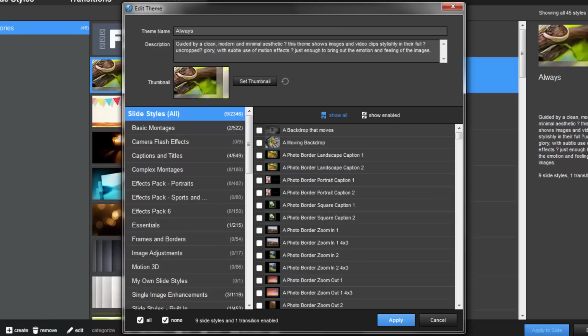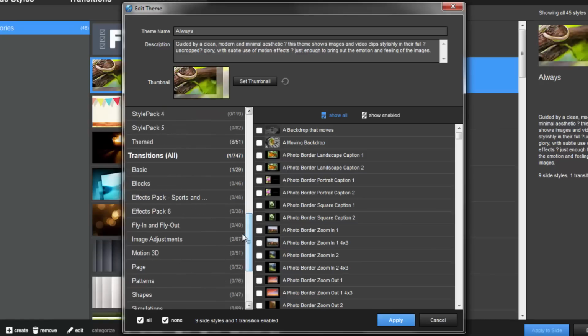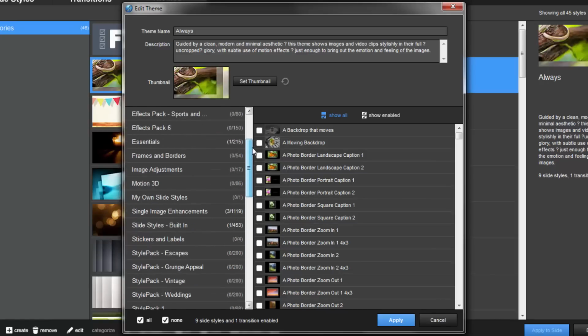On the left, you have the categories list. Slide styles are listed first, with transitions a little farther down. On the right, you'll see all of your effects listed in alphabetical order.